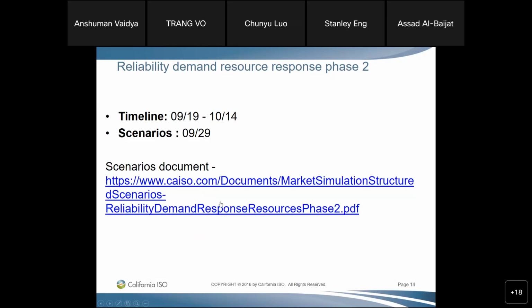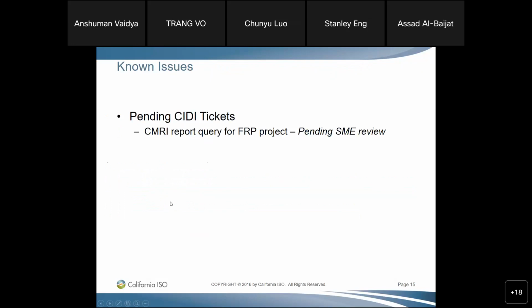Anybody have any other questions? All right, let's move on. For known issues, we are tracking the pending CD tickets. Currently, we have a few questions regarding the FRP projects regarding the CMRI report query, and it's still pending with our SME, and we're working to get an answer out for that. Anybody have any other CD tickets that they want us to track or escalate? Please let me know.